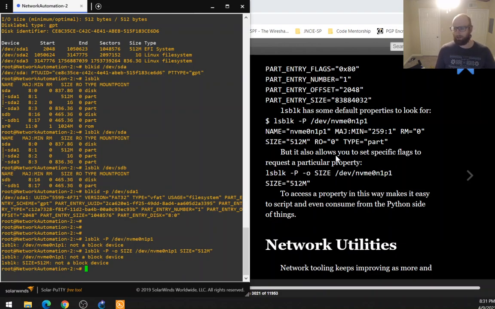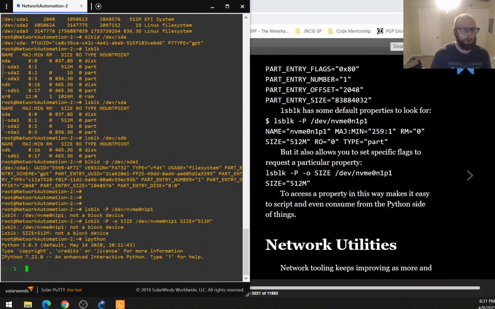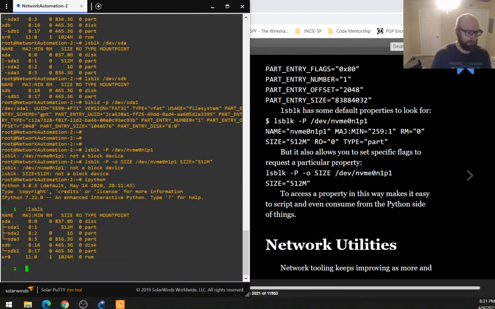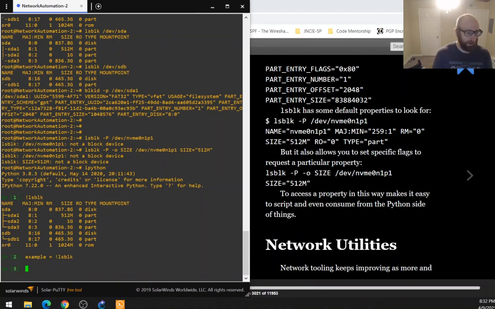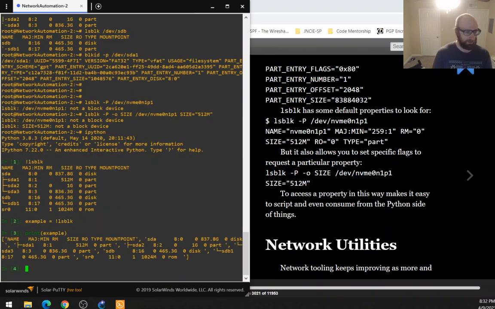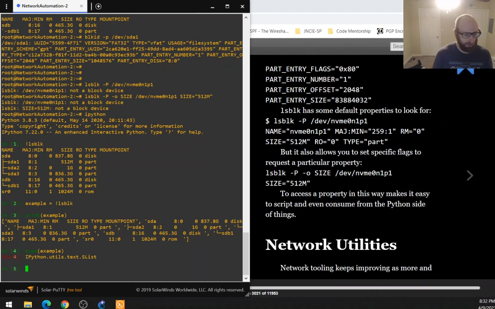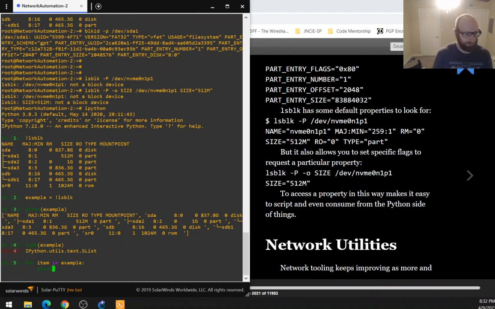To access a property in this way makes it easy to script and even consume from the Python side of things. And ain't that the truth? Because let's open up a Python terminal here. So if I were to do import lxblk, and because I've got this fancy terminal here, I can do example equals lxblk. Yeah, so now you can see I've got it saved into a list. So I can do for item in example, print item.